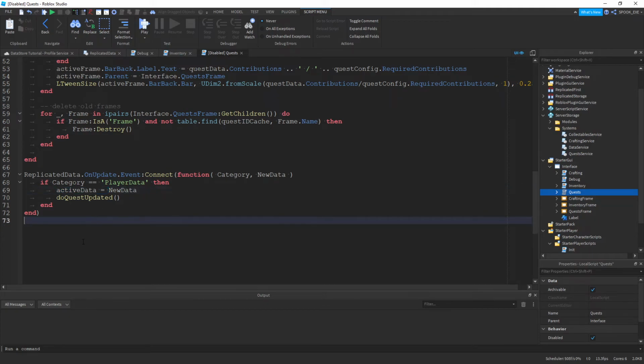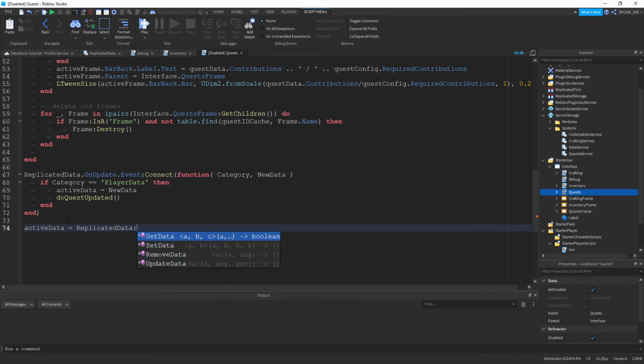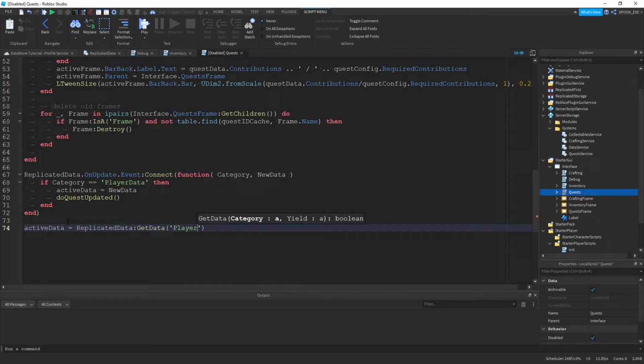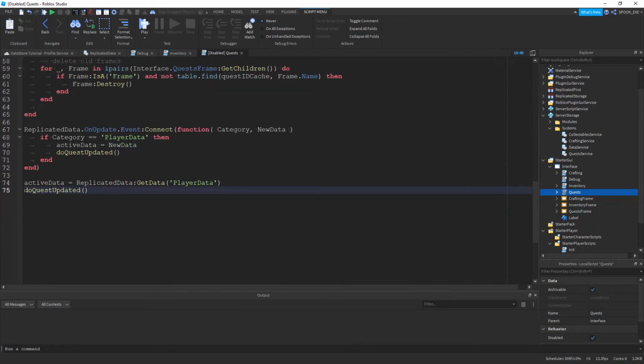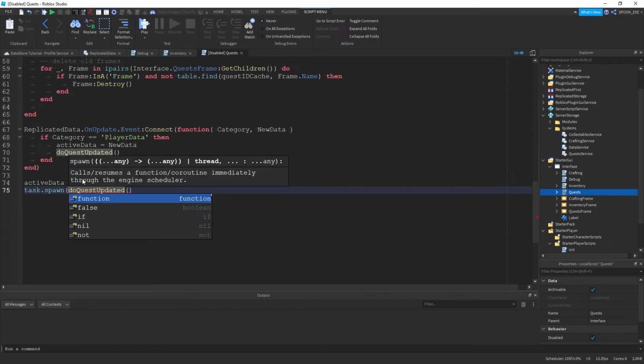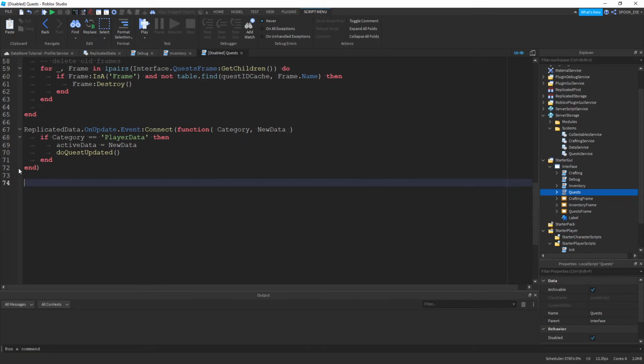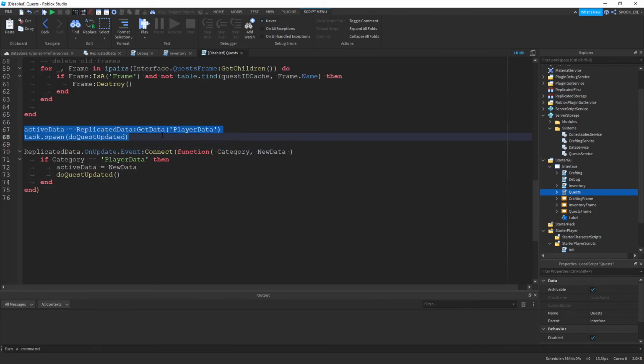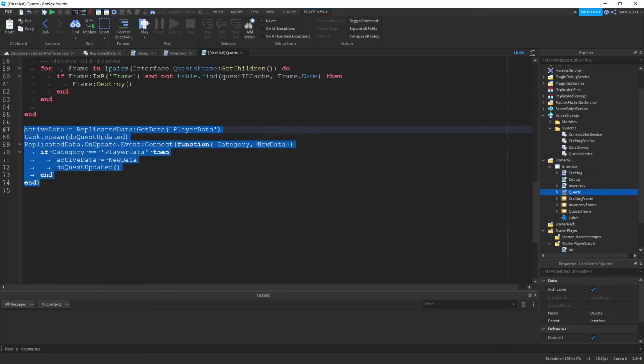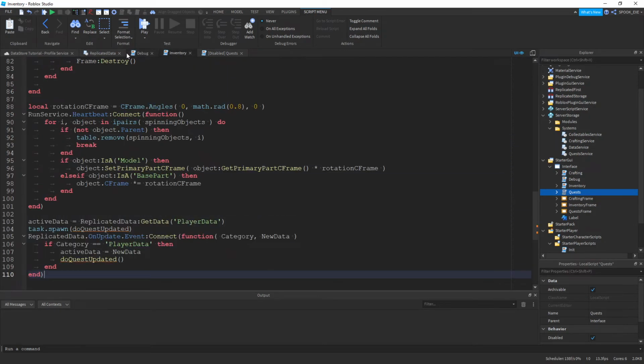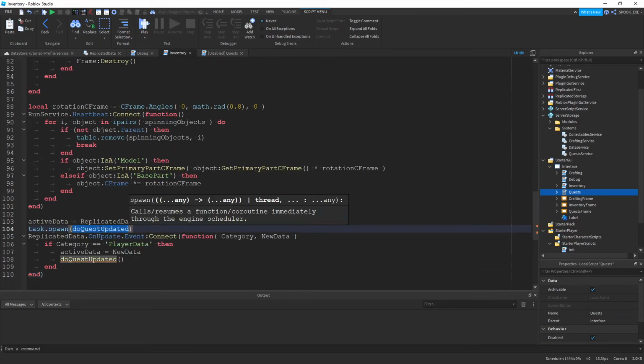And actually, speaking of which, you could probably do replicated. Oh wait, no, replicated data. Get data, player data. You could probably do that and then do quest updated. Yeah, so you have one that runs straight away and you got one that updates. So that's probably what you should be doing rather than what I showed you before.